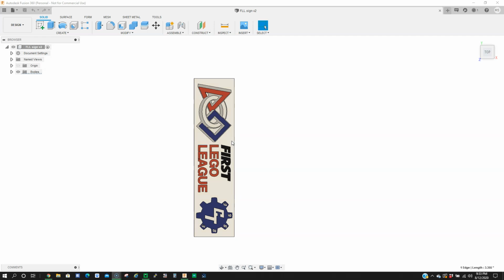Hey, we're going to take a look at how to generate some toolpaths in Fusion 360. This is a sign that one of my friends wants to make, and this is about a 15-inch wide by 60-inch tall, and it's going to be cut on a CNC router that'll do a 48 by 96 sheet.